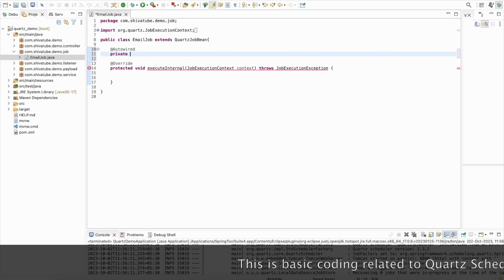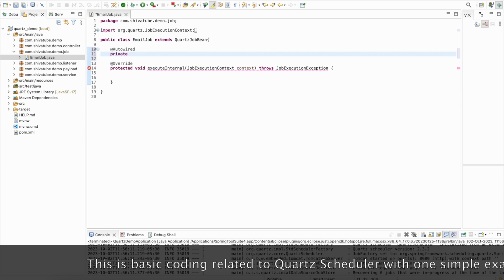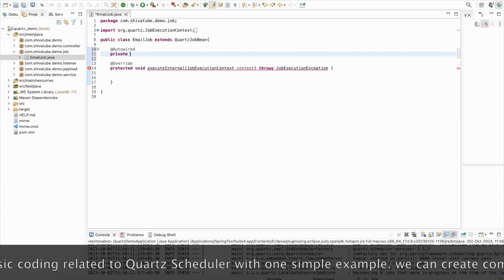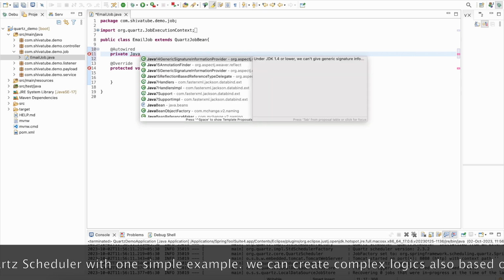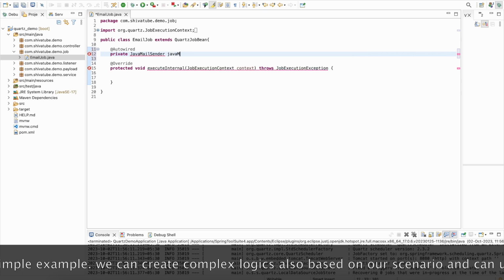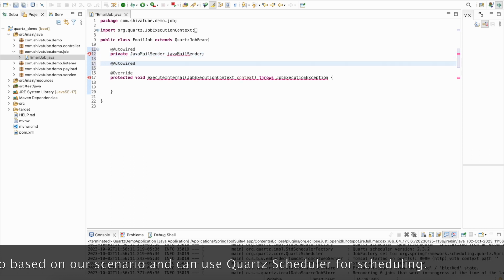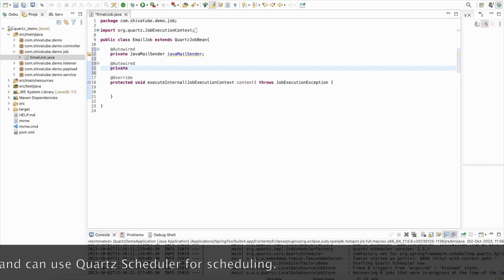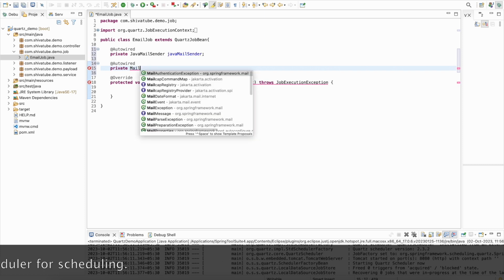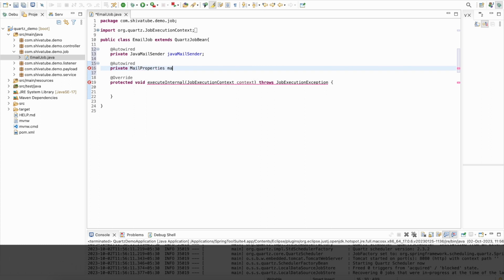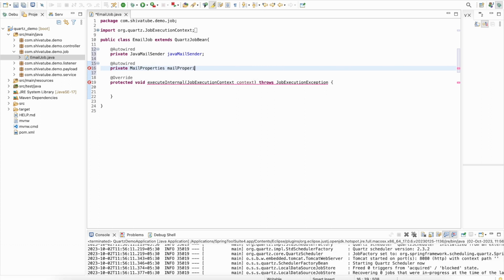Related to that, we need the properties, particularly the mail properties and the mail sender. So we will be using Java mail sender and one more, that is mail properties. Okay, this is done.